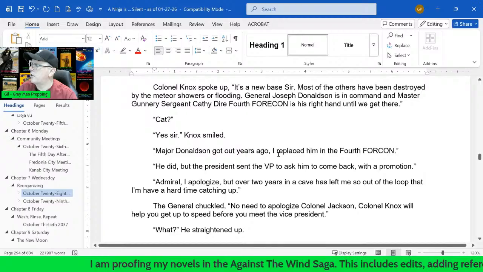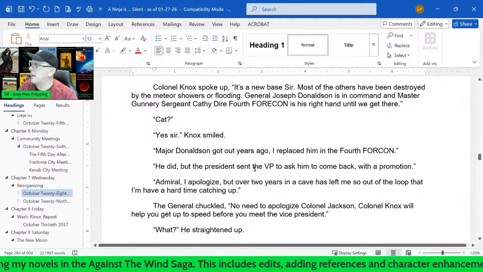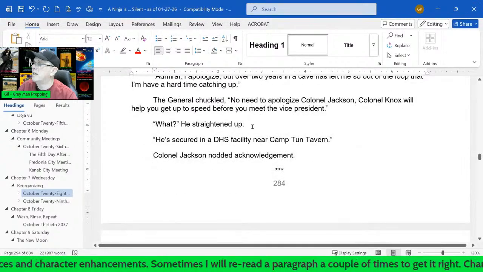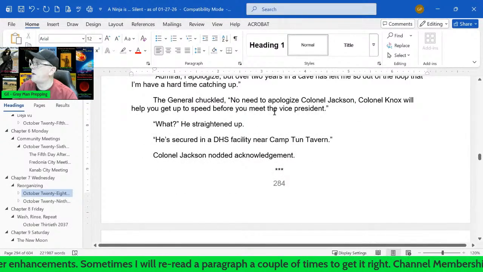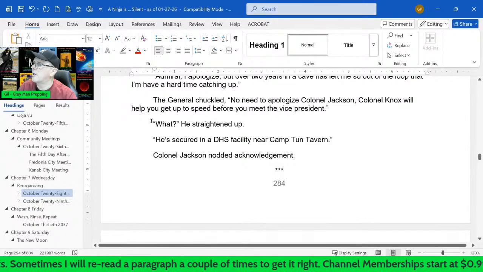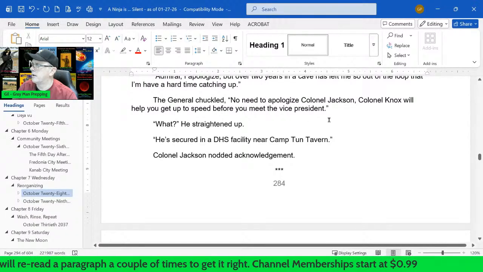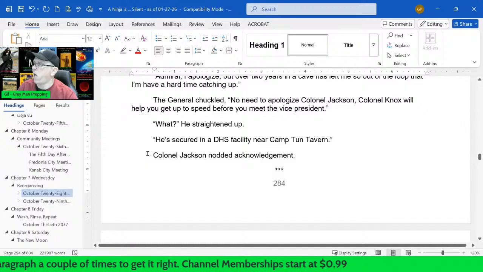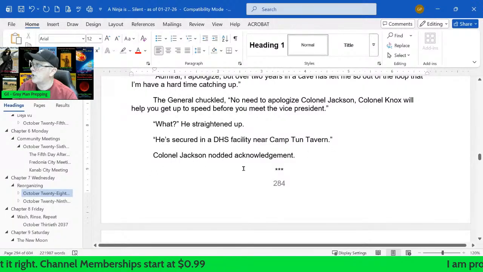Major Donaldson got out years ago. I replaced him in the 4th Forcon. He did, but the president sent the VP to ask him to come back with a promotion. Admiral, I apologize, but over 2 years in a cave has left me so out of the loop that I'm having a hard time catching up. The general chuckled. No need to apologize, Colonel Jackson. Colonel Knox will help get you up to speed before you meet the vice president. What? He straightened up. He's secured at the DHS facility near Tun Tavern. Colonel Jackson nodded in acknowledgement.